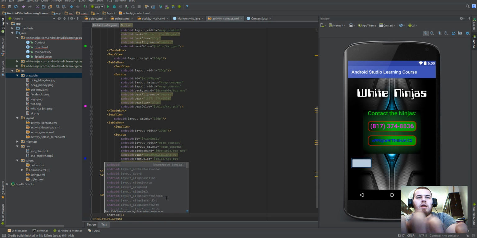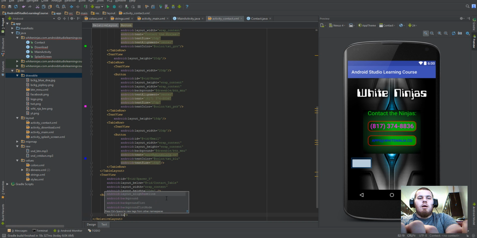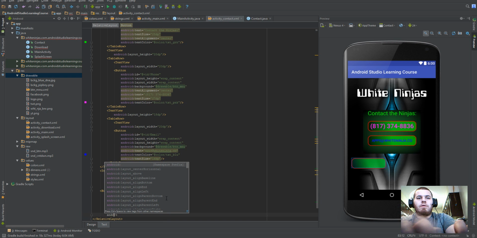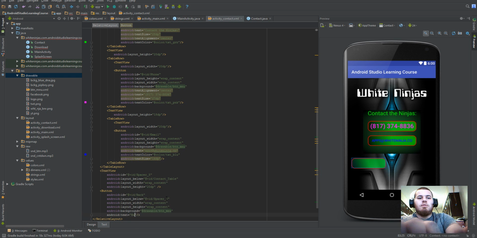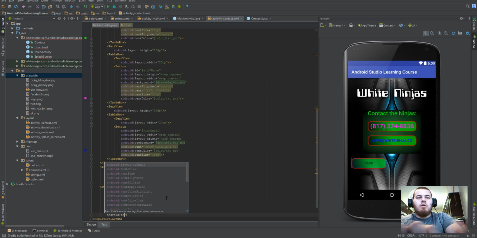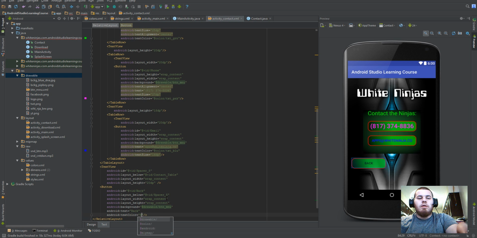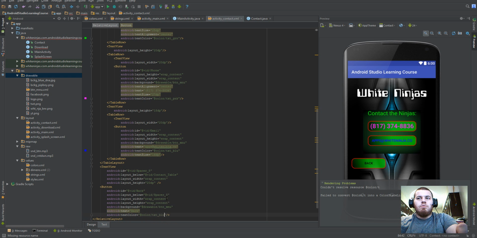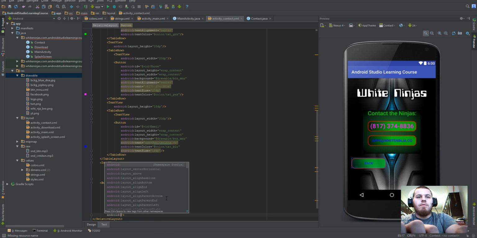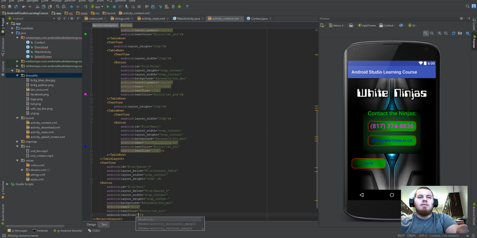Alright, so now I'm going to do android:background equals @drawable, and I'm going to throw my button menu in there. Android text equals back. Android text color, we'll set this one to our color. Let's do blue, seems to be the theme for this one anyway. Android text size, and we'll put this at 20 dp. Make it 25 so they can actually read it a little bit.